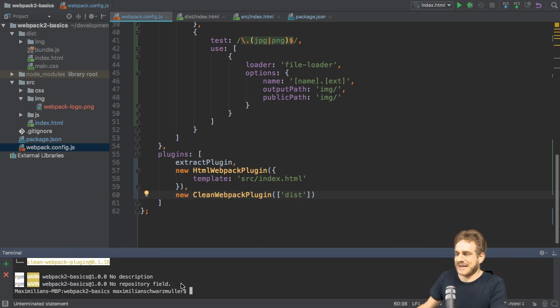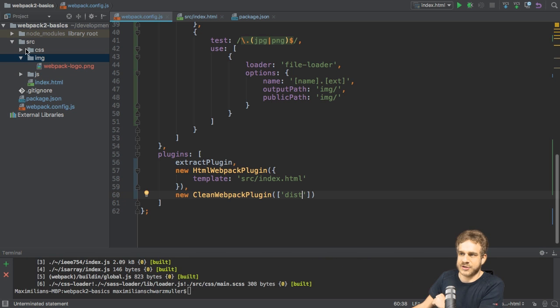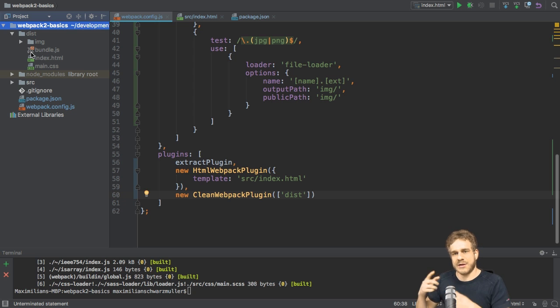So with that in place, if I now run npm run build again, build prod, you see the dist folder is not there right now. But if I reload this directory structure, you see it was recreated. So now it will remove the dist folder before creating a new one. And that already is the finished workflow.